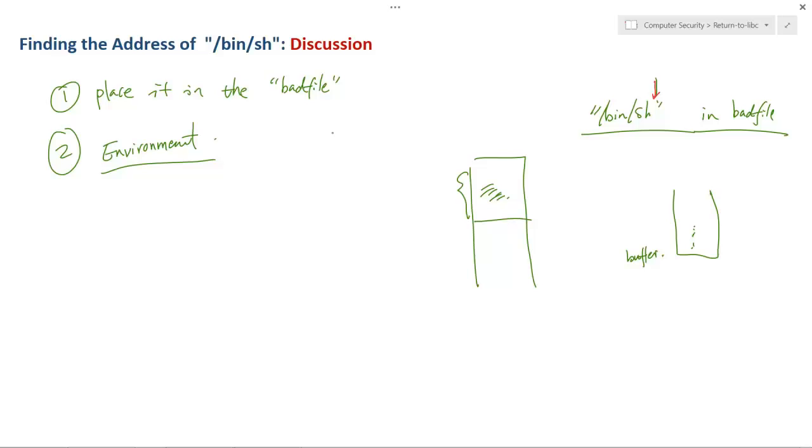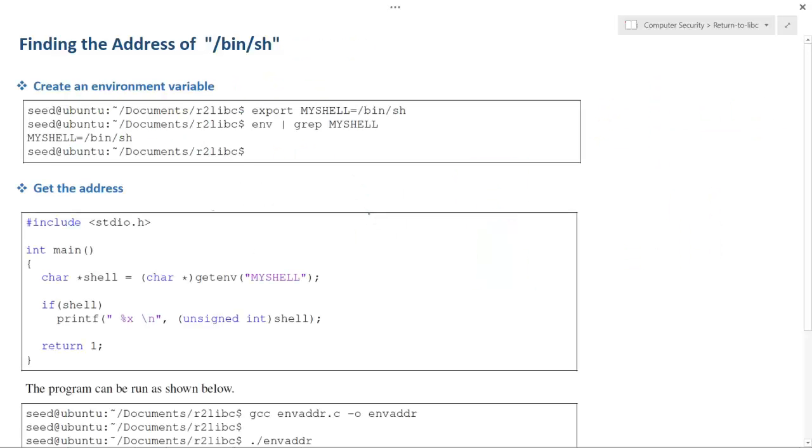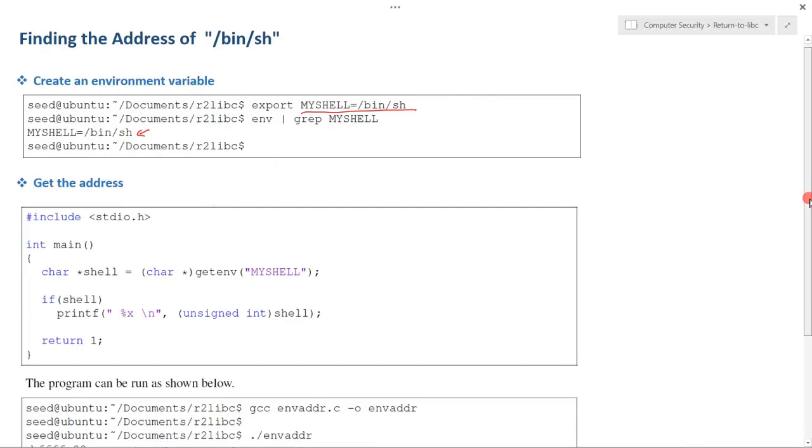Of course there are many other approaches, but let's use this approach. This way we avoid the problem of putting that 0 in the bad file. So let's just do this. I'm creating an environment variable called MYSHELL equal to this. Then if you type the environment variable, you can see that it's going to be in the environment. And then we need to find the address.